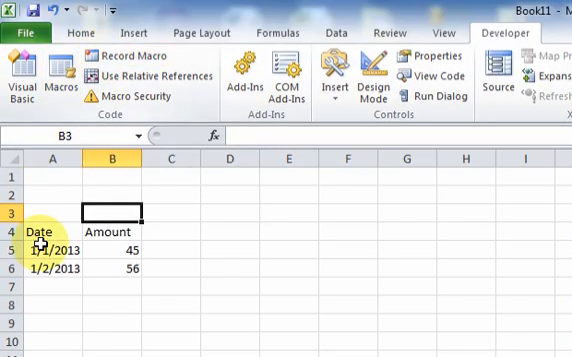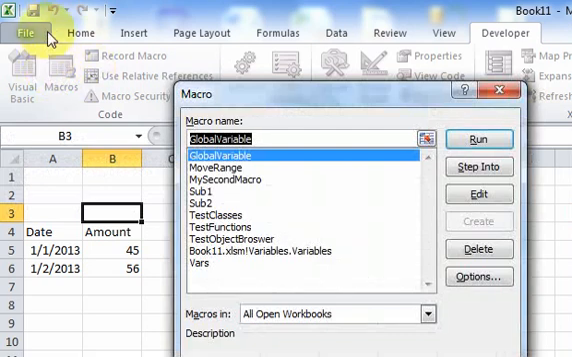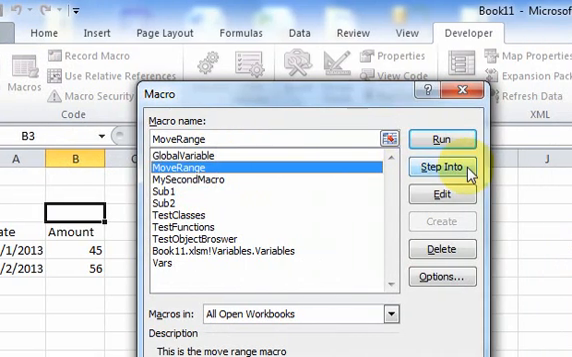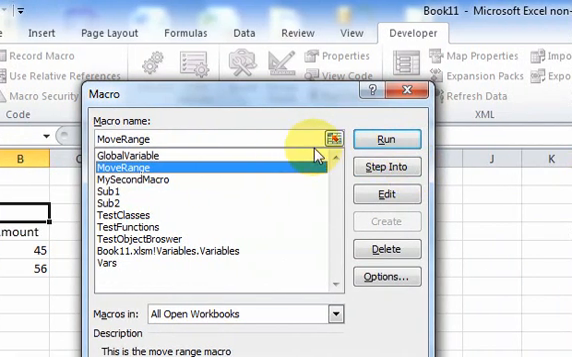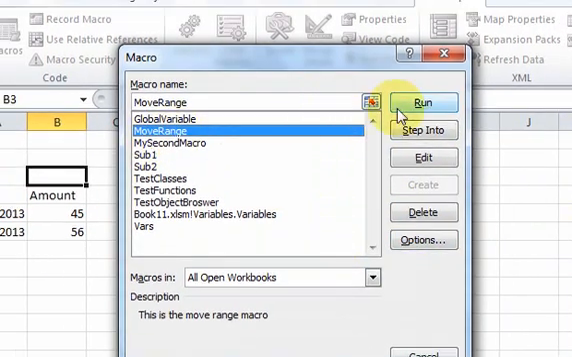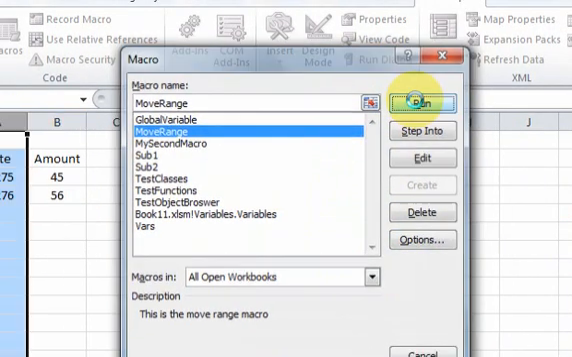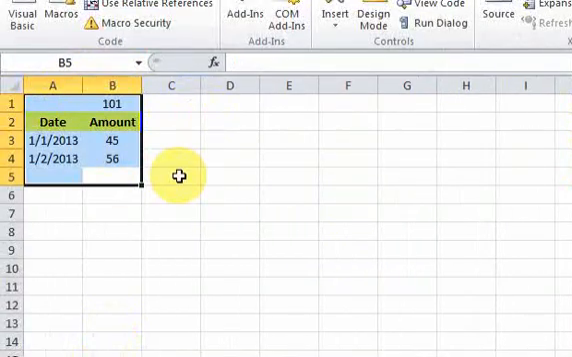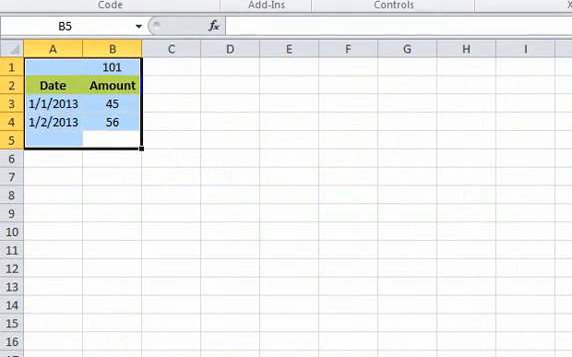And again, go to the macros icon right there, and then you can look for it. So here's that move range macro, and you can run the macros here too. You can click the run button. So if I click run, it just ran and it did all that. Now what took me like 15 or 20 seconds was just completed in less than a second.